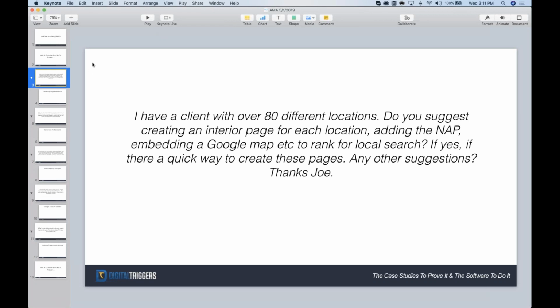So the first question that we have here says, I have a client with over 80 different locations. Do you suggest creating an interior page on his website for each location, adding the NAP, the name, address, phone number, and embedding a Google map, etc., to rank for local search? If yes, is there a quick way to create these pages? Do you have any other suggestions?